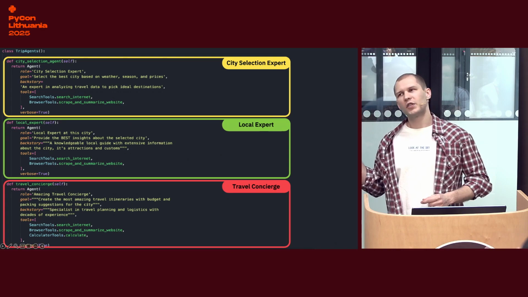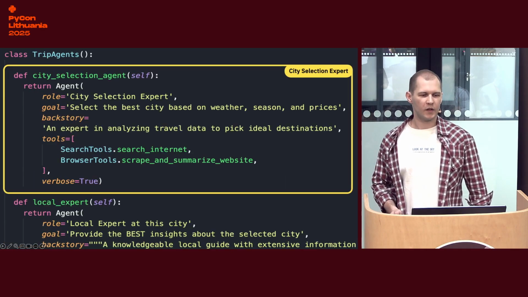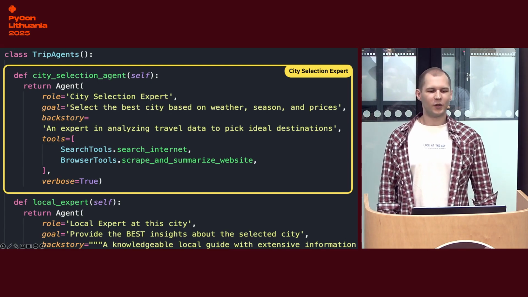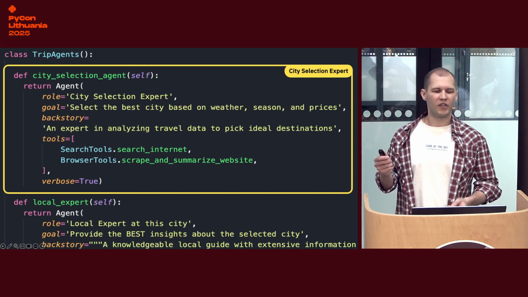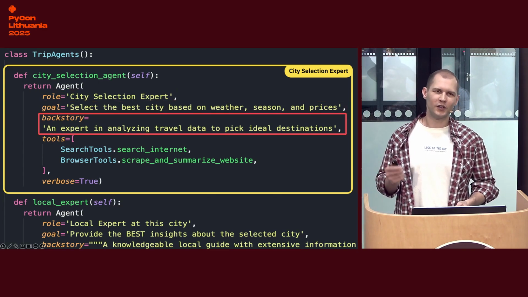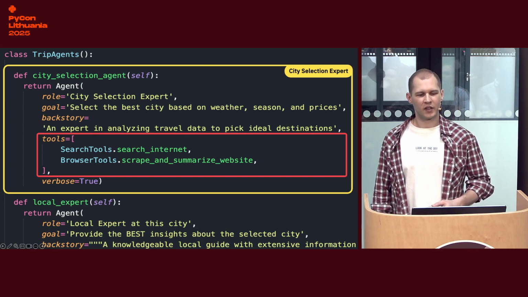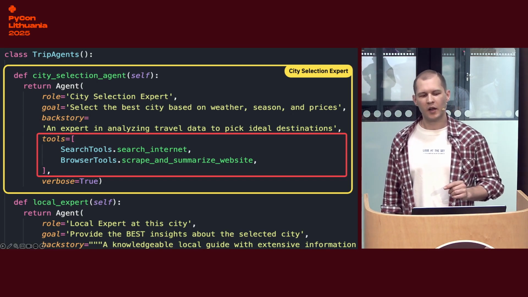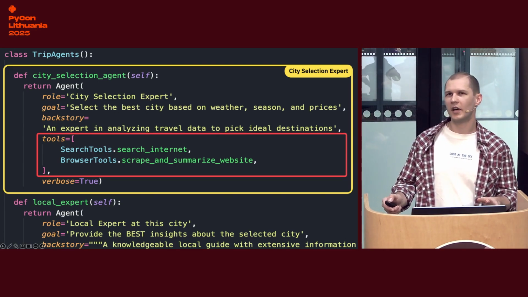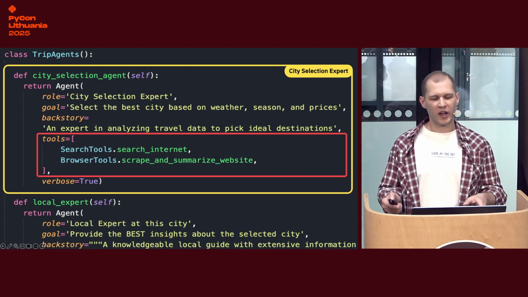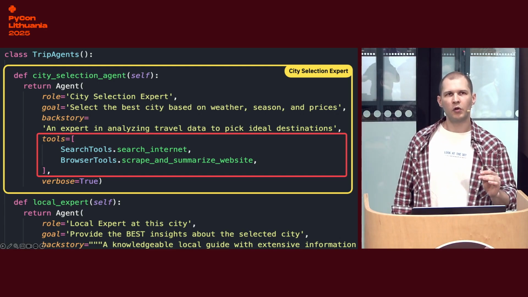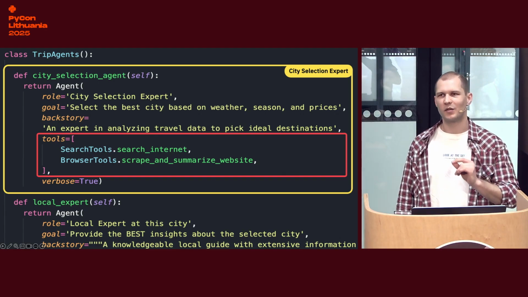And now let's take a closer look at one of these agents. Here we'll take a look at the city selection expert. As I mentioned before, we have defined the role of the agent, the goal, the backstory, and also the tools that are available for the agent. And take notice that the majority of these attributes are written just in plain English. The thing is that Crew AI behind the scenes utilizes this text information to actually, under the hood, build prompts that are later passed to the large language model.